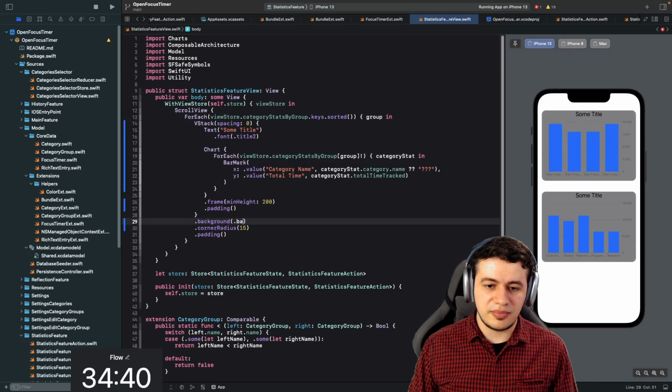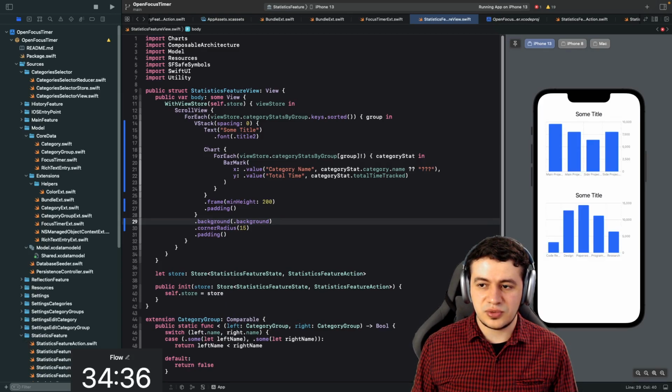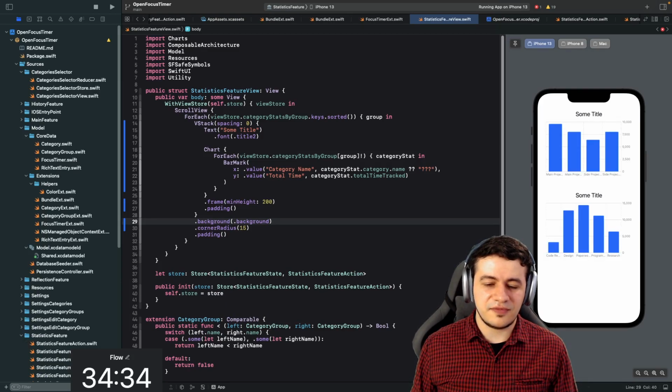Not really, let's go for background. Is there something like that? Background color, an official one? Yeah, but I think it's white. So we could either make the whole background then different.